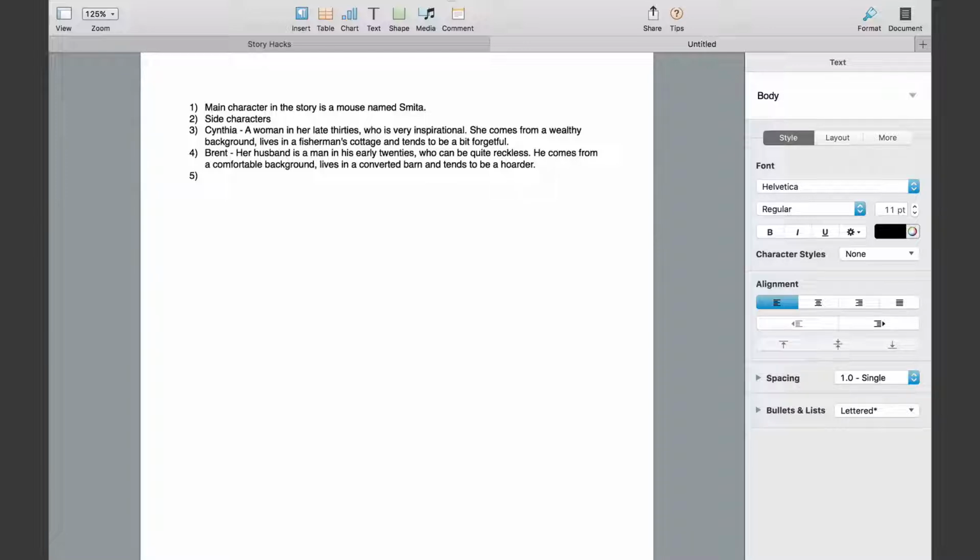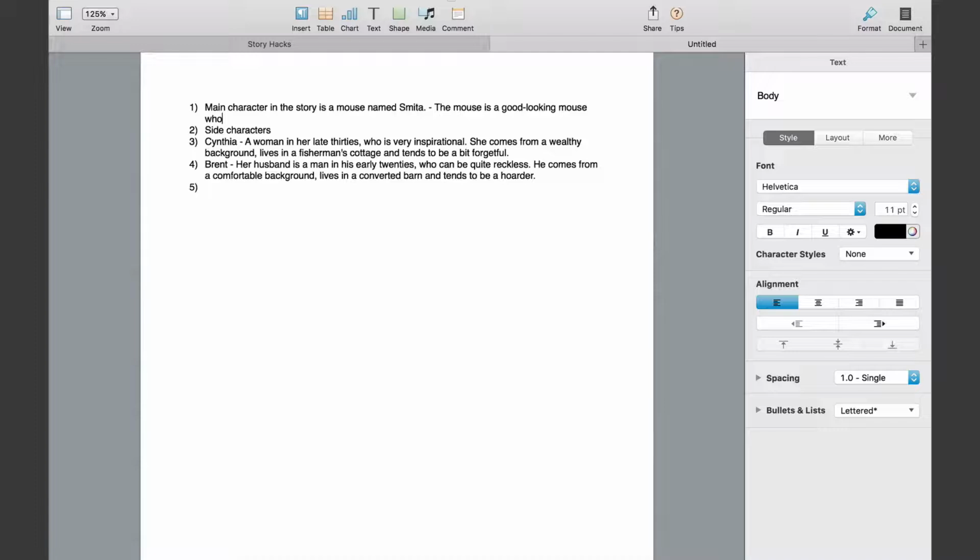So now just imagine one sentence about what a mouse would do, right? The mouse is a good looking mouse. Just write down any sentence that comes to your mind instantly, right? It's a good looking mouse who lives in the fisherman's cottage and tends to be naughty. Okay, this is what the main character mouse is about.